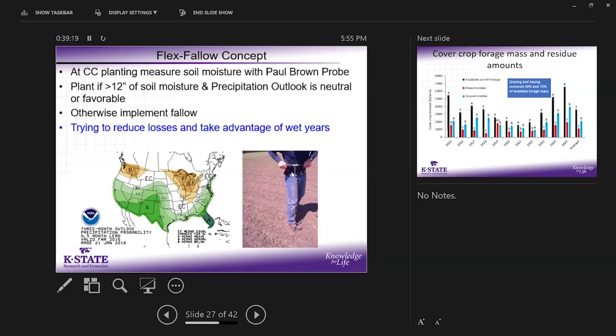So this is something that we are now advocating that, yeah, you can plant cover crops, but especially in dryland, you have to be careful. Some years, you may not have the rain or moisture to get the cover crop up. If you can't get it up and you destroy the residue, you're going to create problems.